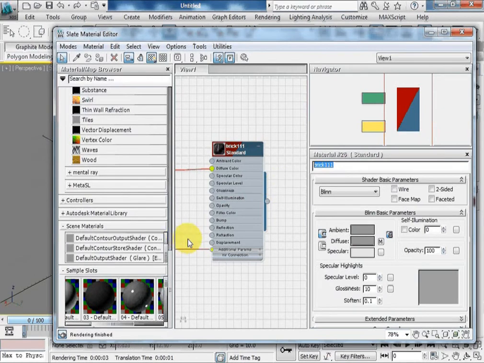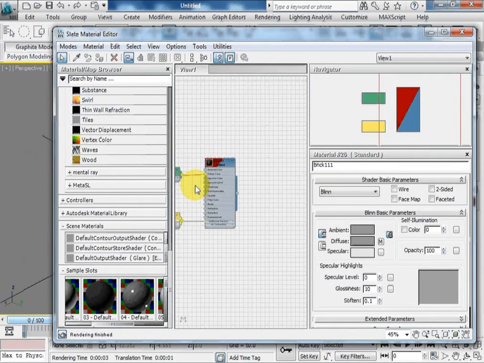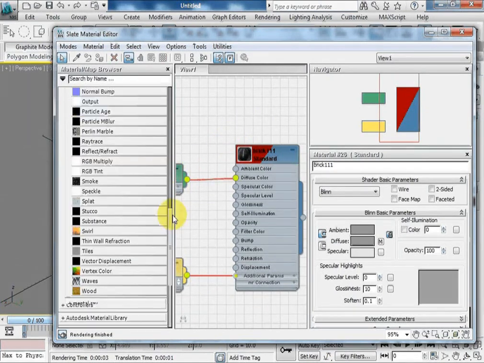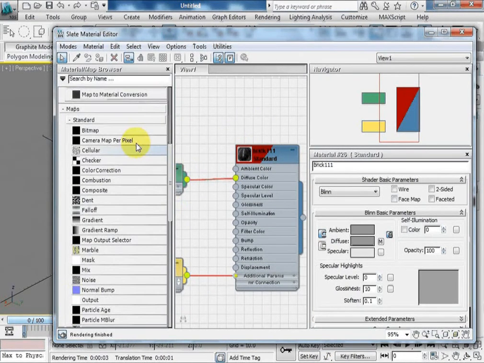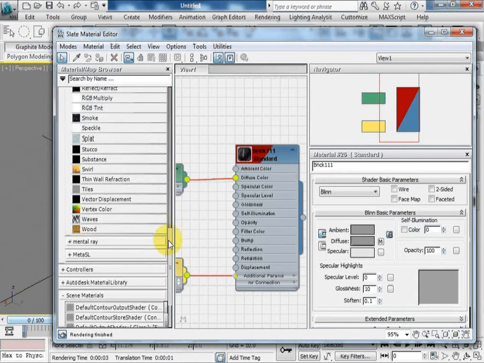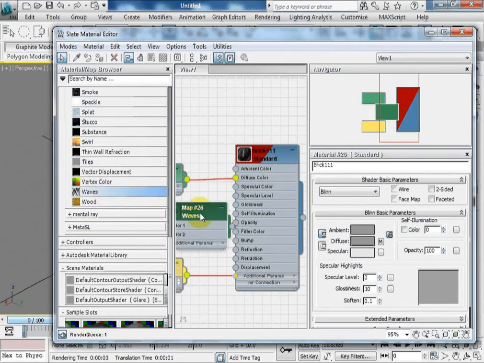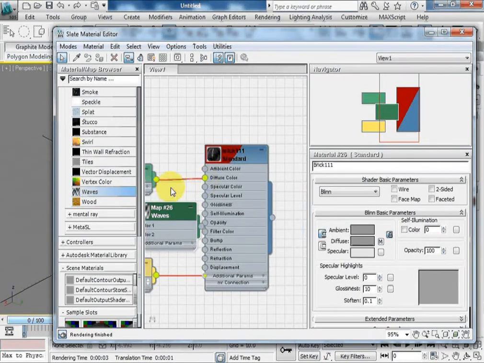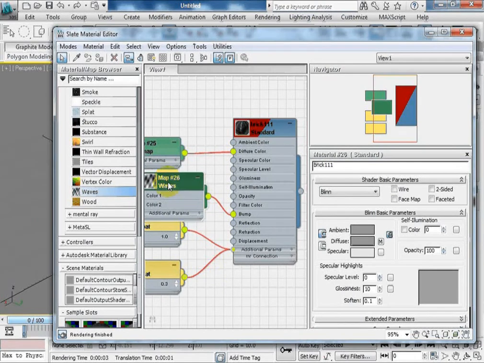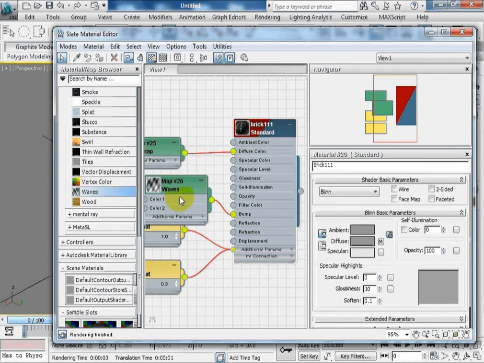Okay, so I think that's covered about this basic workspace. Let me attach another bitmap. This time I will do a procedural map. Let's do a wave. So drag the wave here. You can see the wave is black and white. I will connect the wave directly to bump. It's black and white.